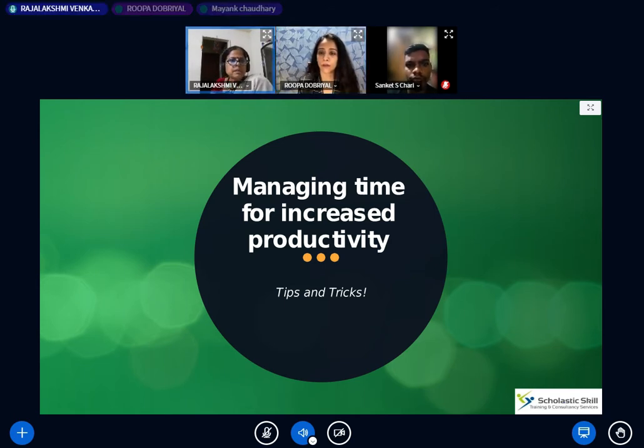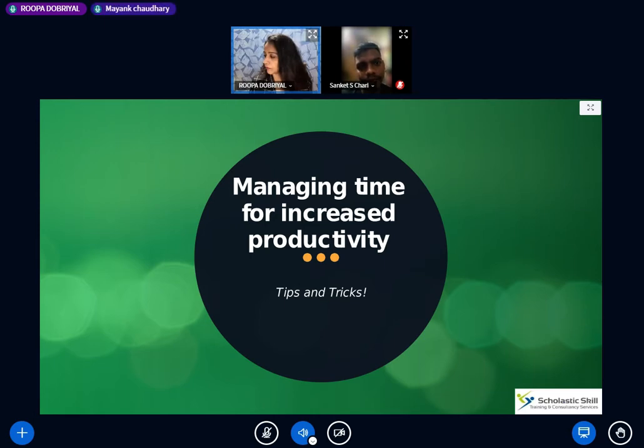Right. I'm not able to see the screen, right? But I can see the PPT. You can see? Okay, it's not visible on my screen. I don't know what happened. Okay. Ma'am, you just try to refresh the page. Okay. Reload. Refresh. Okay, still I can see the heading, but time management for increased this one.